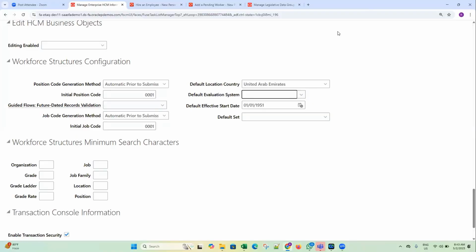You mean workforce structure in the sense of job, grade, department, locations? Yes, because it is related to workforce structure configuration, since we can see position code and job code in workforce structures, not any other, correct? Will this configuration work on workforce structures only? No, not only the workforce structure, it works for everything.